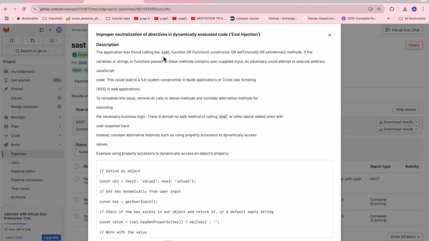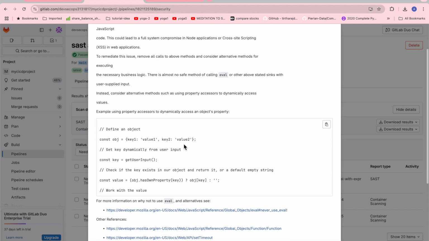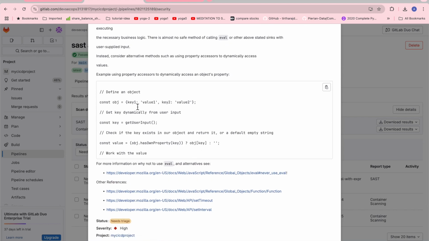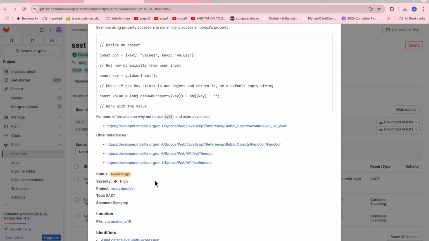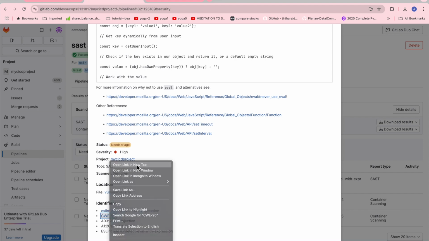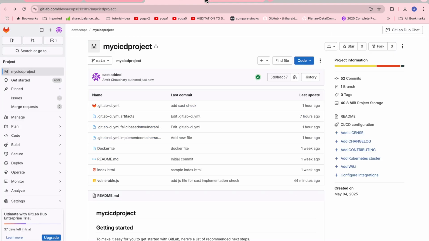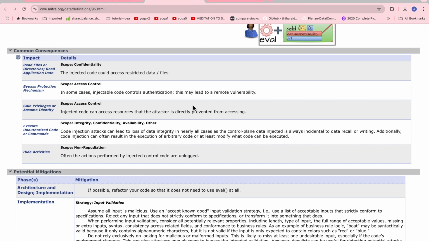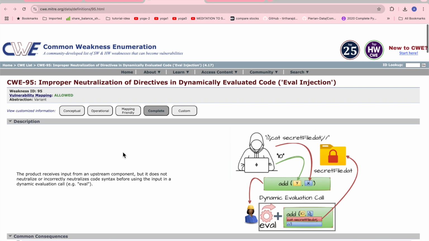And we can see this is again because of the eval function which we are using in the JavaScript file, and we can go through all those examples on how to fix that, what the fix for that is, how they have identified it, what the CWE for this is, and we can go through all the stuff here. More about the vulnerability and all. So it is more about input validation and all.